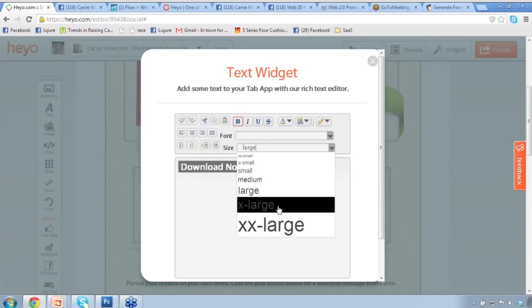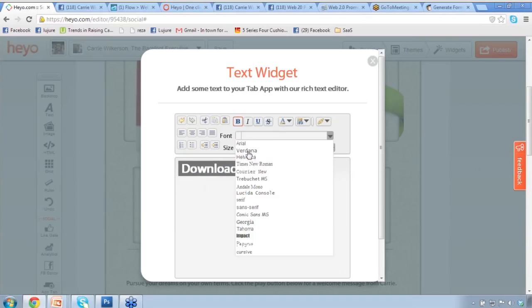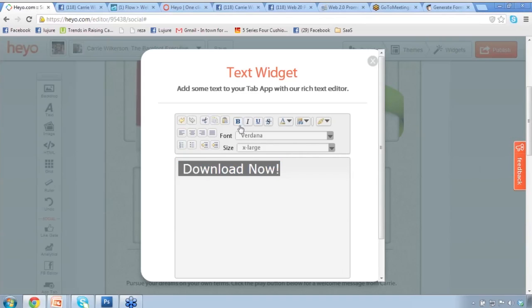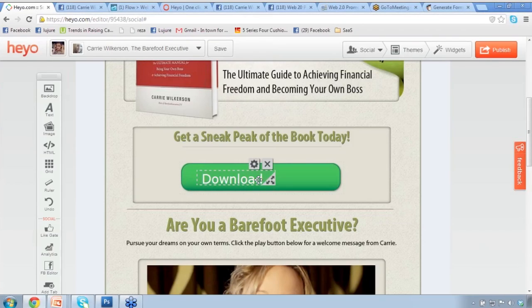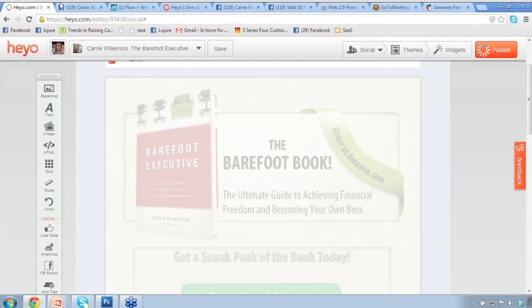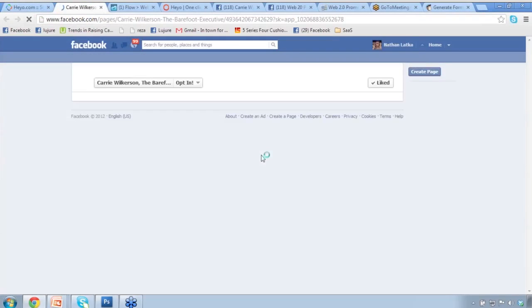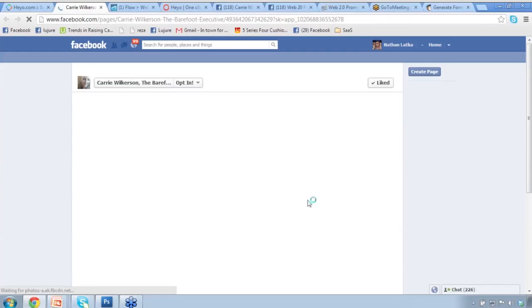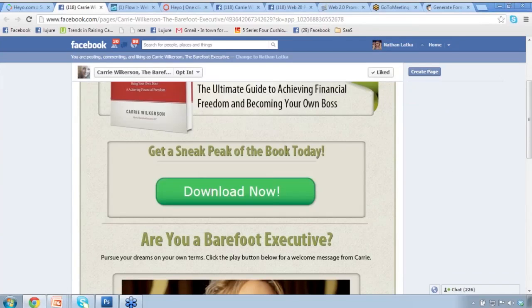And there it is. Now I want to make it even bigger because I've got extra room. Extra large, we'll make it Verdana. I want bold too. We'll make it bold and click save. Look at that. Download now. Okay, there is your button. So now, again, when you publish this, okay, and refresh, you now will have your own button right in the Facebook page. Isn't that great, guys? And it's clickable. See how my mouse turns to a finger? It's clickable. So it will click right through to your download.